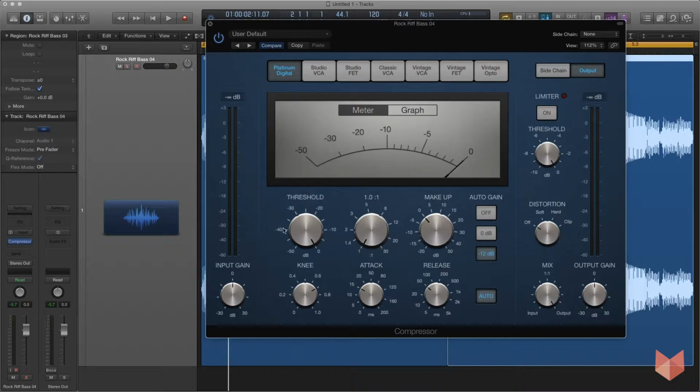So we've got our threshold, which goes from 0 down to -50, and that is the level at which you want compression to start happening. So anything that goes over that level, when you turn it down, compression will be applied. Anything that's under it, compression will not be applied.